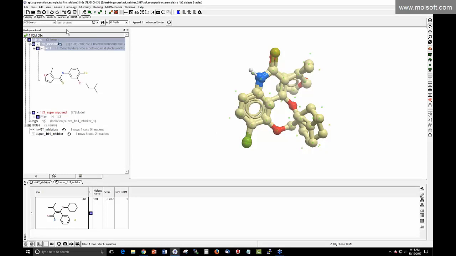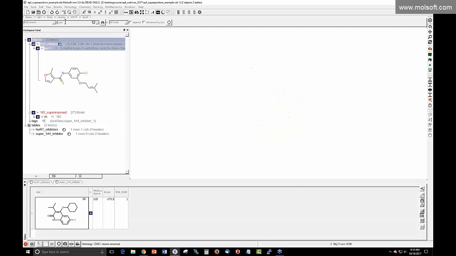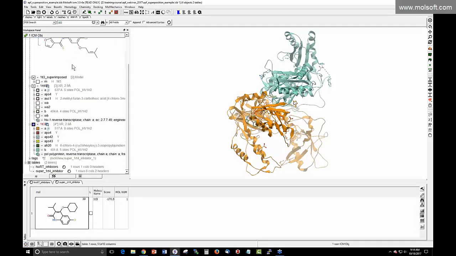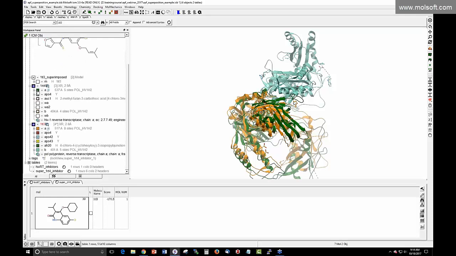So now we can read in the crystal structures. So this is 1RT4. So we just go to the PDB search, type 1RT4. Press enter, and it's here. And the other one is 1TL3. The one we docked is from 1TL3. So we need to superimpose these two structures.